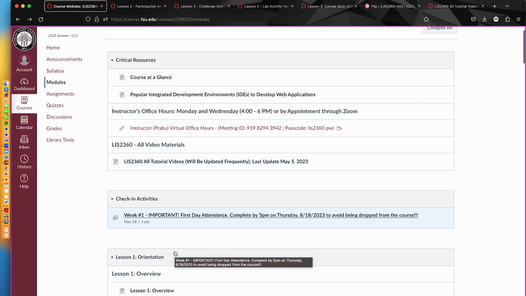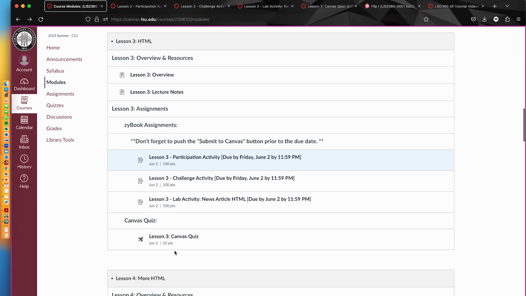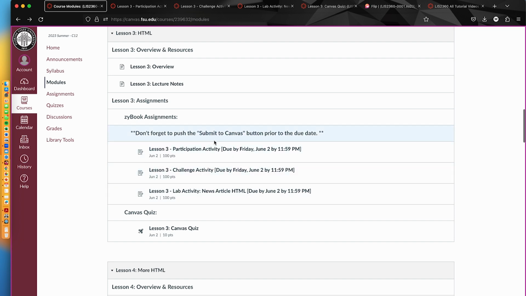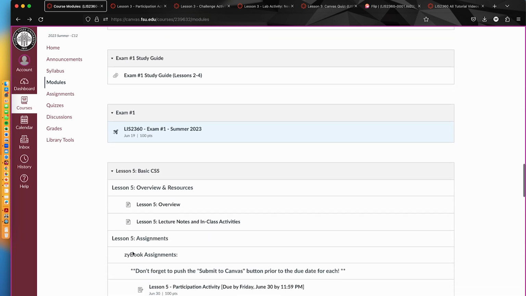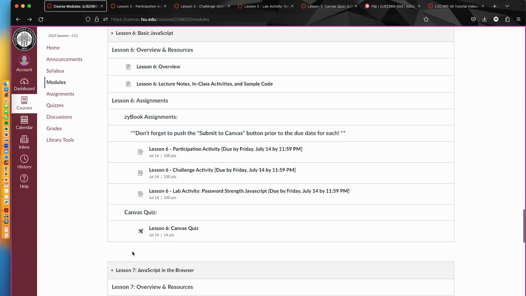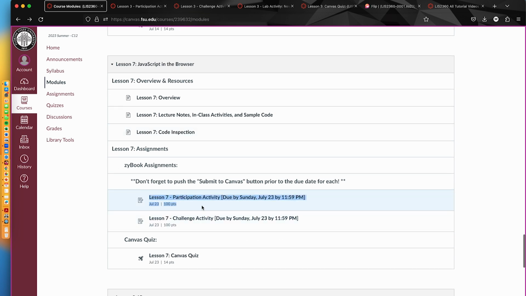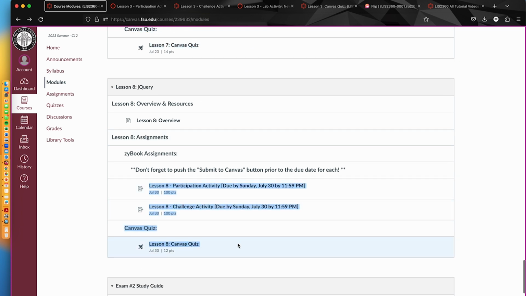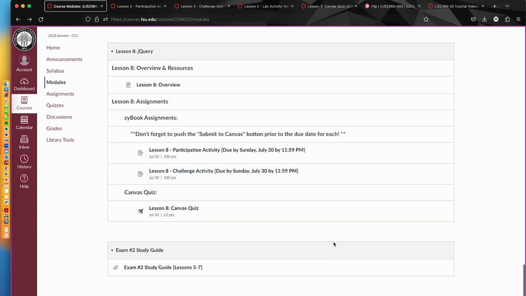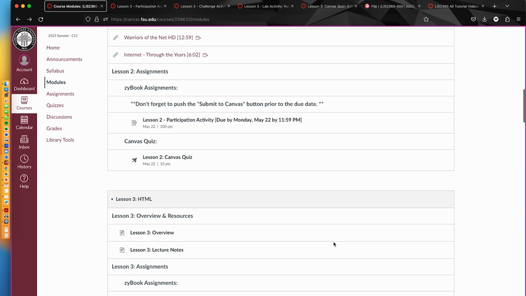If you notice our Canvas page, in every lesson we usually have 4 activities: participation activity, challenge activity, lab activity, and Canvas quiz. That's the pattern of this class. We have 4 types of activities, but only until lesson 6. Lessons 7 and 8 don't have any lab activities, so you will only have 3 main activities in lessons 7 and 8. And all 3 activities, participation, challenge, and lab activity, are linked to zyBooks.